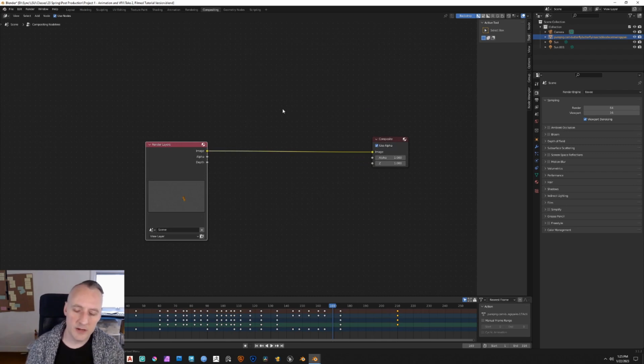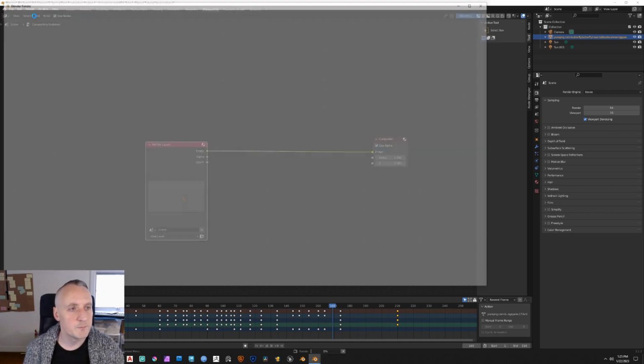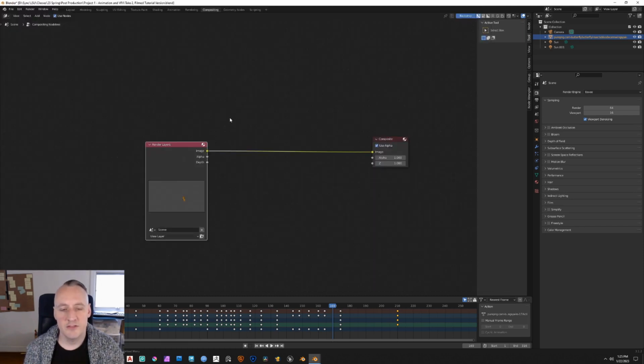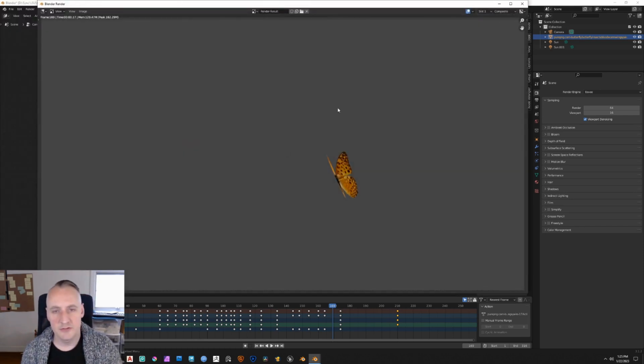So now if we type F12 or we go up here to render image, then we get as our final output a picture of a butterfly. That's great. We don't want that to have this gray background. We want that to be transparent so that we can see through it to put our flowers back there.